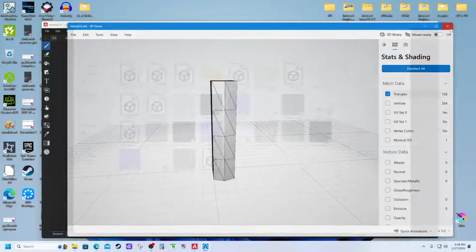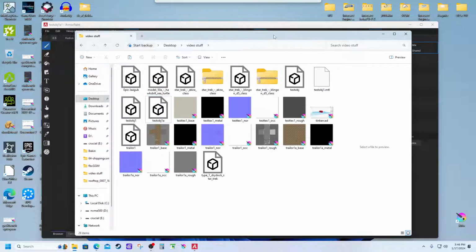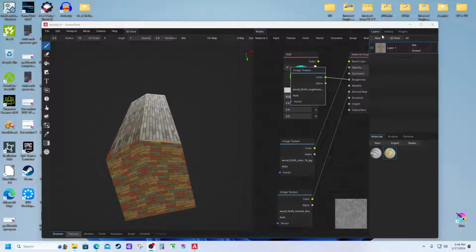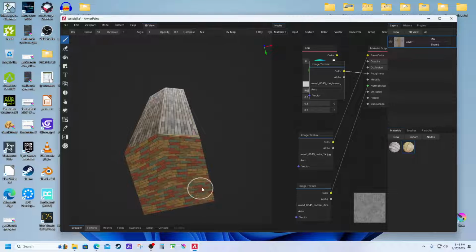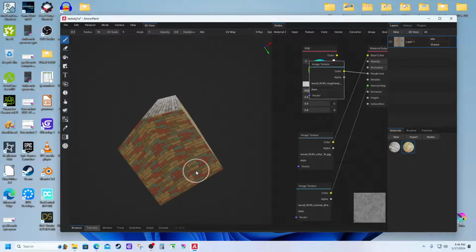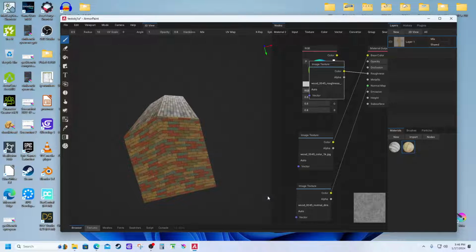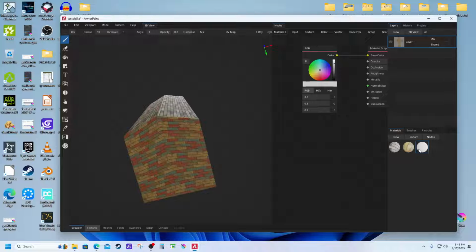So then I exported that from Blender after I assigned a base material to it, and then I simply brought that into Armor 3D, Armor Paint. And in Armor Paint, what you can do is bring in your textures and set them up. So I've got different textures here. I'm going to add a new texture right now just to demonstrate it to you.